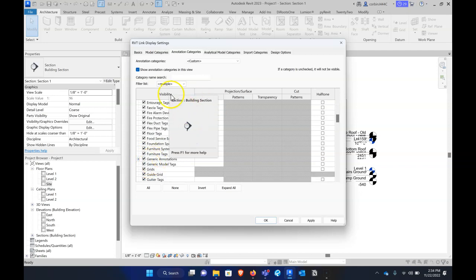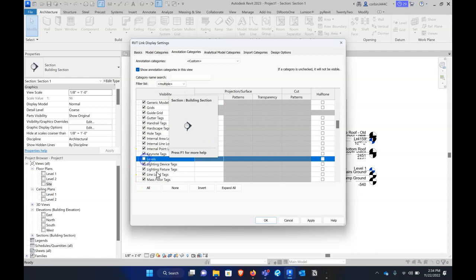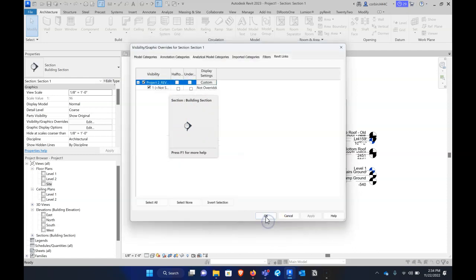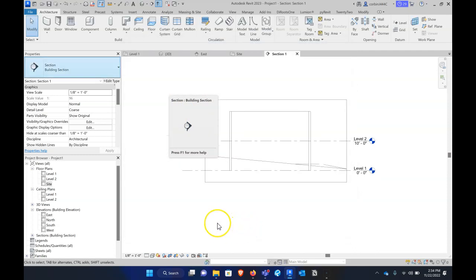So we go down to level lines. I don't know why this box is showing here, but go down to level lines, turn that off. And now it's only going to show our level lines from our project file. So it just kind of simplifies it. You're not seeing all this clutter and mess. And so you'd have to do that for every elevation view. But once you get it set up, it's easy.